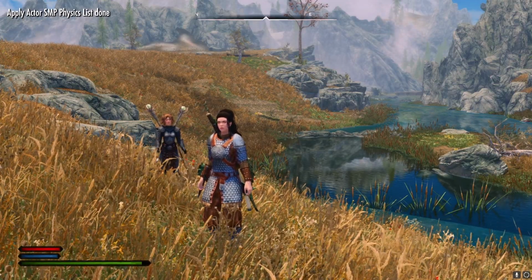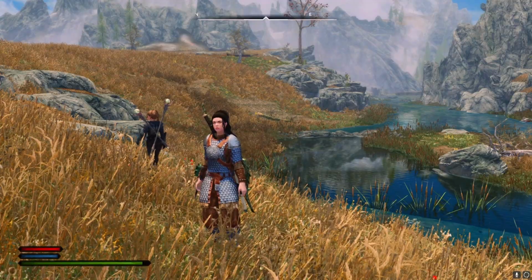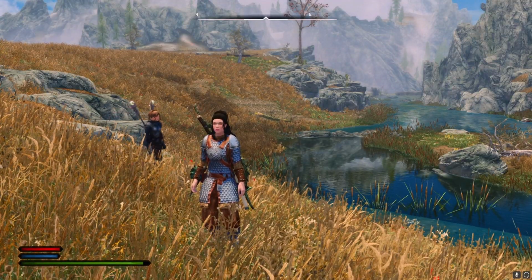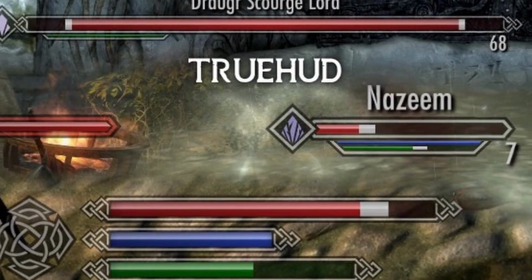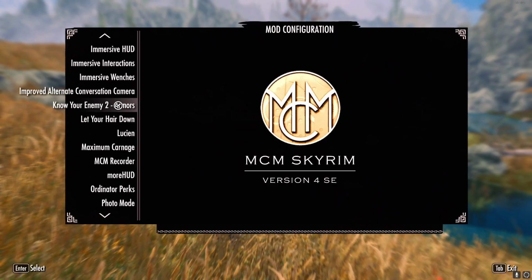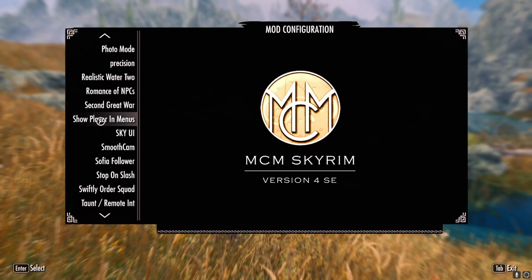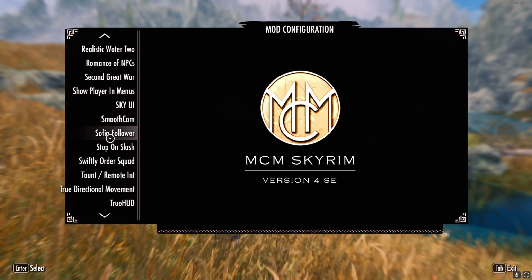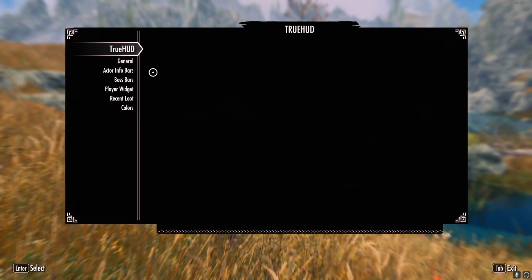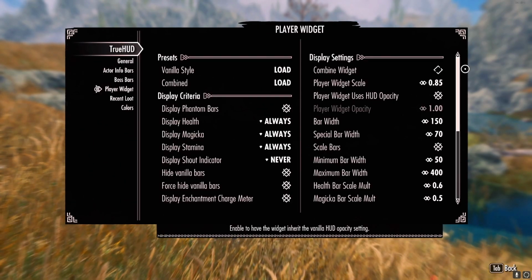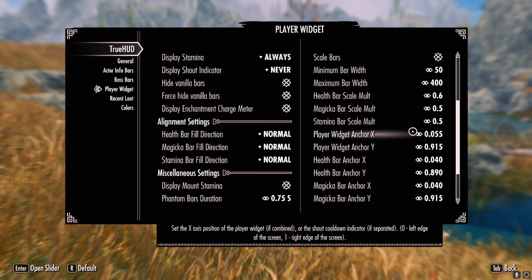So you can also tell my attribute bars are at the bottom left, instead of your regular left, middle, and right that you have in vanilla. That is due to True HUD. This will basically let you customize where and wherever you want all of your attribute bars. So for example, by going to the MCM, I can change the position, the anchor.